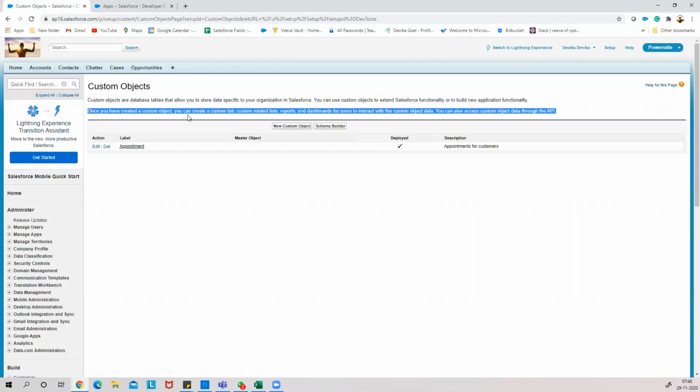Now, what we're going to do? We're going to create the new custom object. The Schema Builder button is basically your builder, where you identify what kind of look or what kind of data you want to see under the objects you have available.